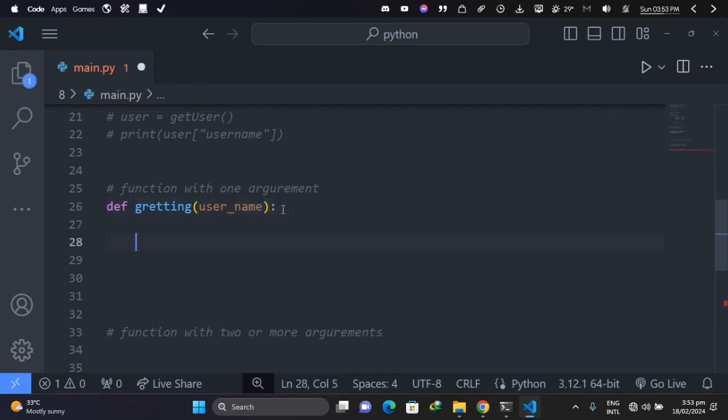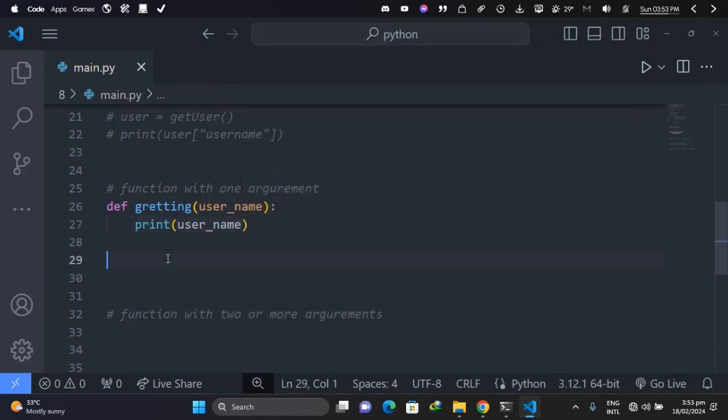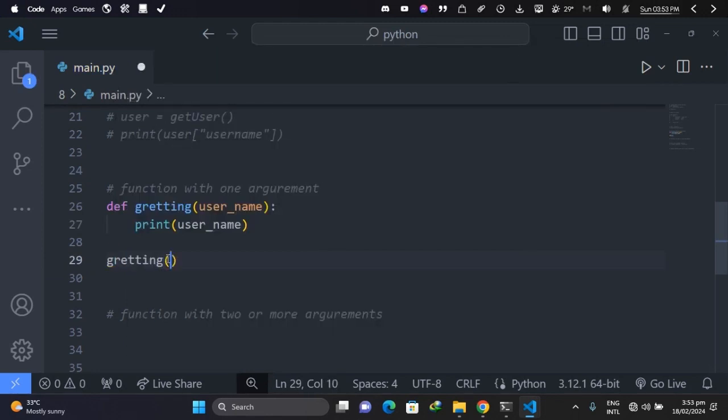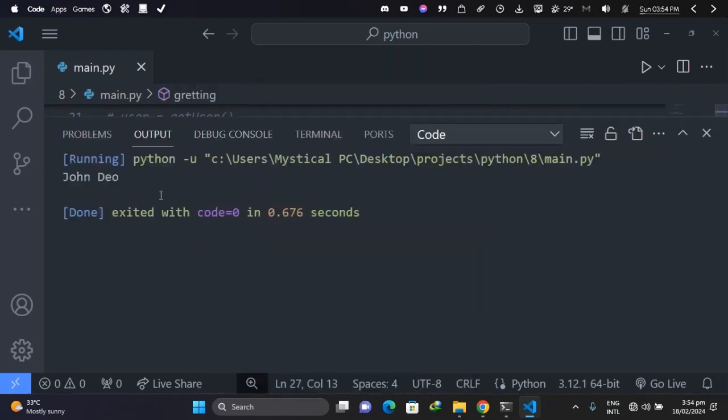And then if I try maybe print, so let me print username, like this. So now if I call my function greetings or greeting, I can pass this username. So you can see this username over here, and then the type is any. So you can pass any form or any data type over here. So I can pass maybe John Deal. So now if I run my code, we'll have John Deal over here.